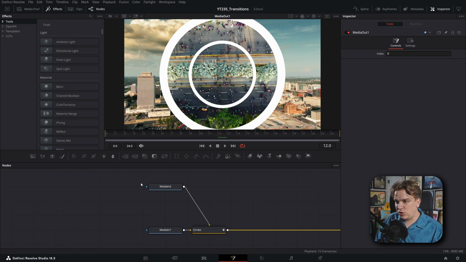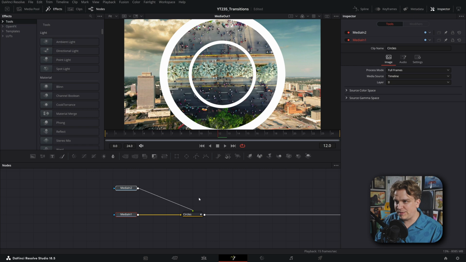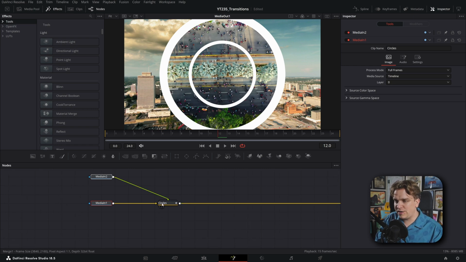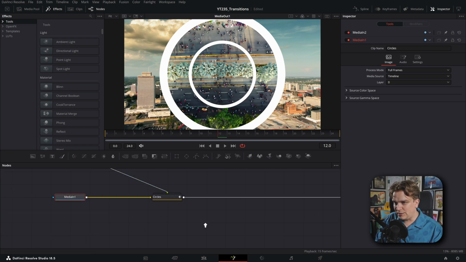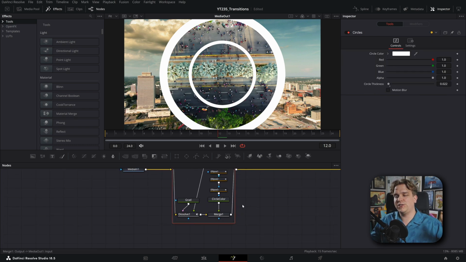And you see it has two media in nodes, one for each clip that this is connected to. And they are both connected to this circles little group of nodes. And if I open that up, you can see exactly how this transition was made.